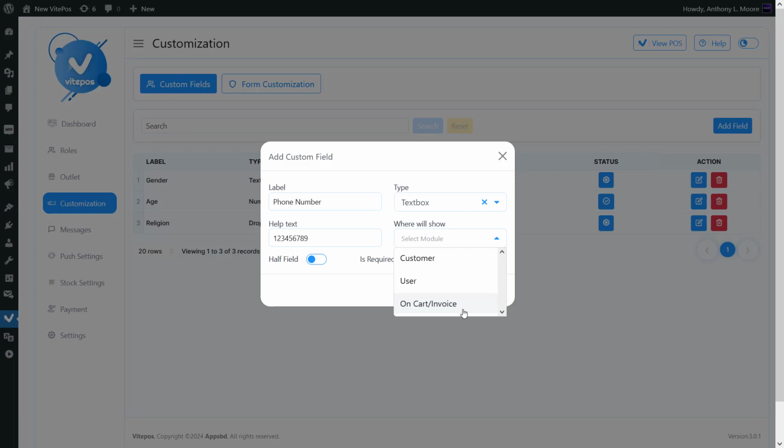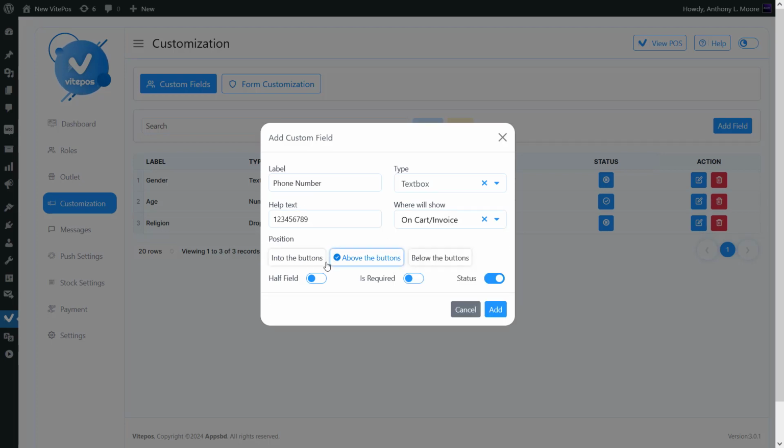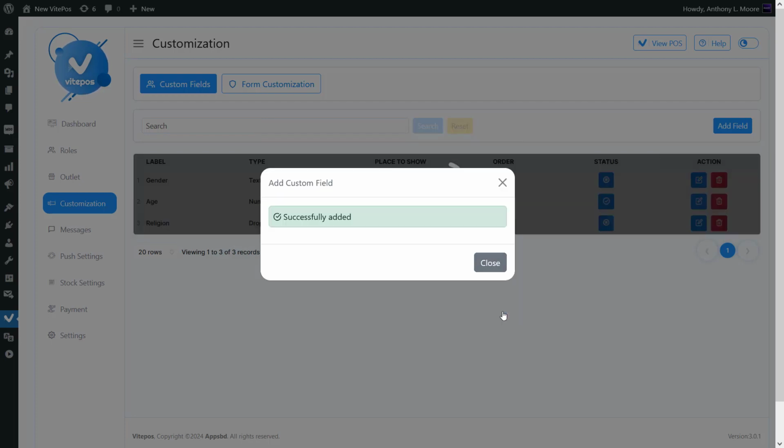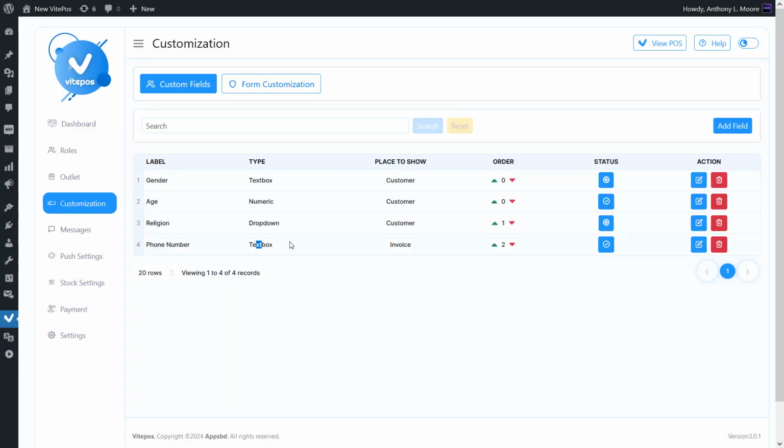When you select the option, you will get the position field where you have to select the field position. First, we select the Into the button. If you select this option, you do not get access to the required field and help field option. Keep the status enabled and click on the Save button. A new custom field will be added to the list.